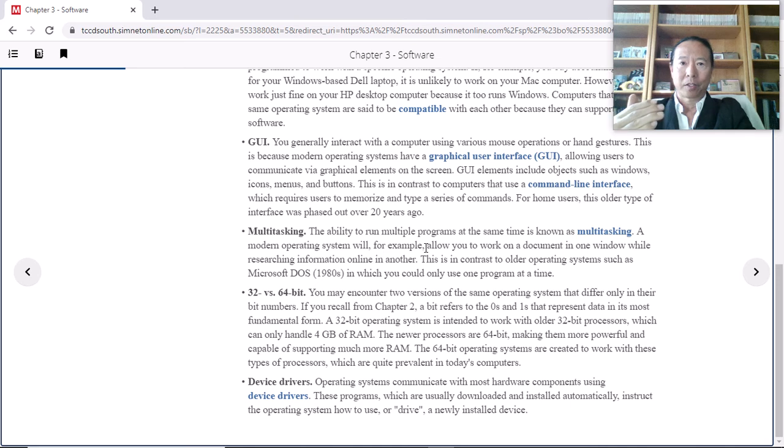Your music will not be freezing up, and your surfing just keeps coming. They can do that, right? So multitasking, we also talk about Microsoft DOS, 1980. Since we have a computer, we have a DOS system, disk operating system. That's a command line interface system.